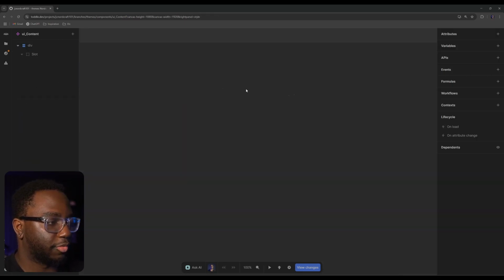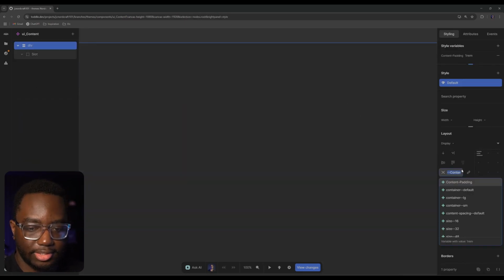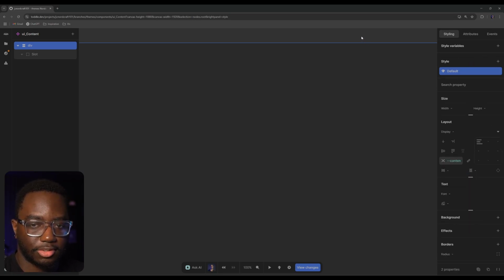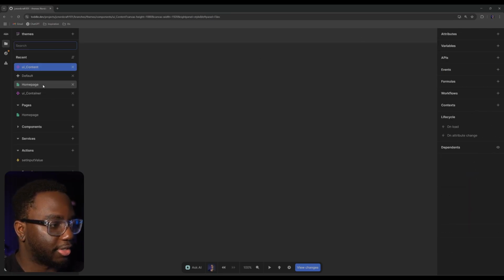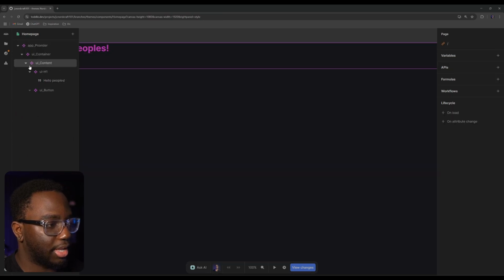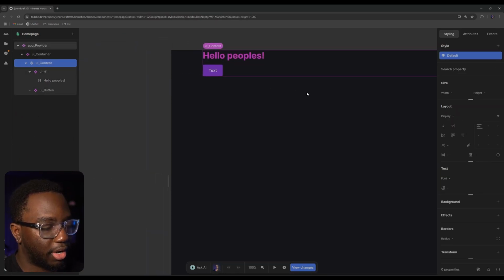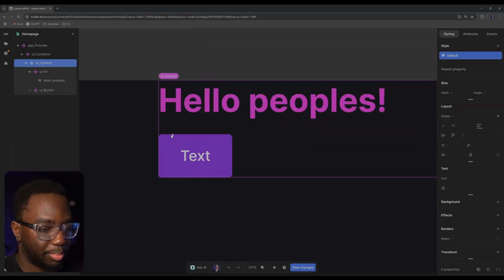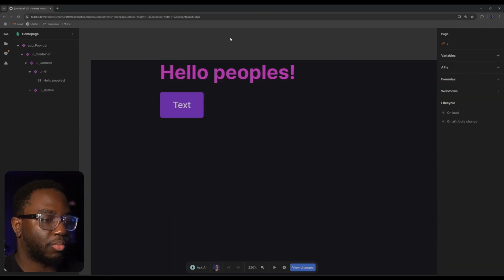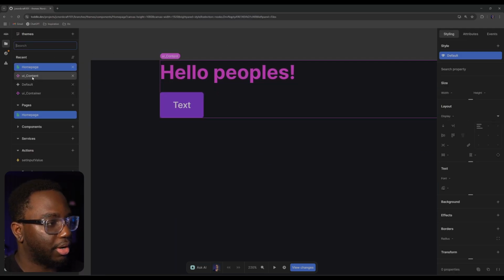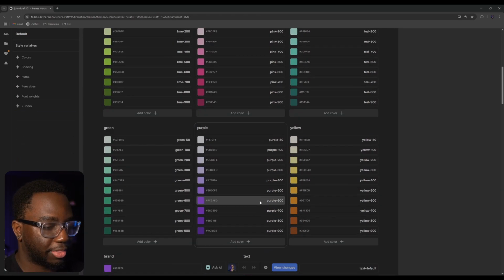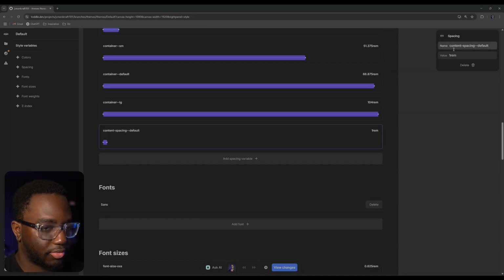I can come over to the content and set that content spacing default like so. So now by default, everything in this UI content will be spaced out by 1 rem. Now say I want to change this everywhere, I could then just come to my themes and say I want this to be like 6 rem.